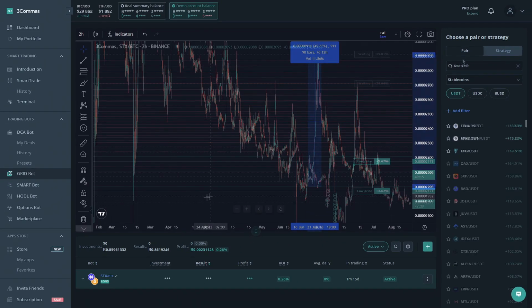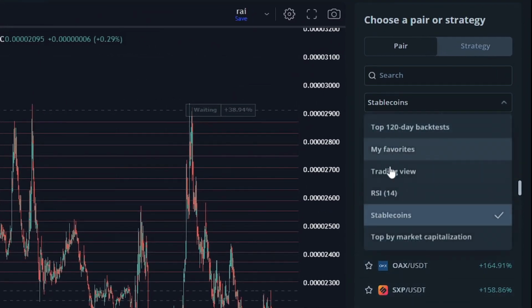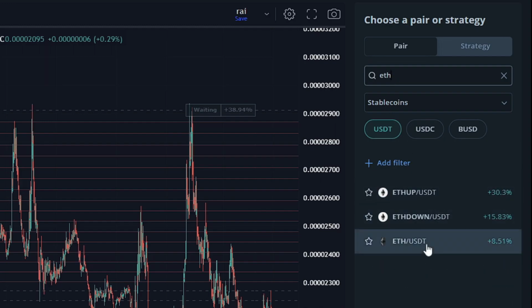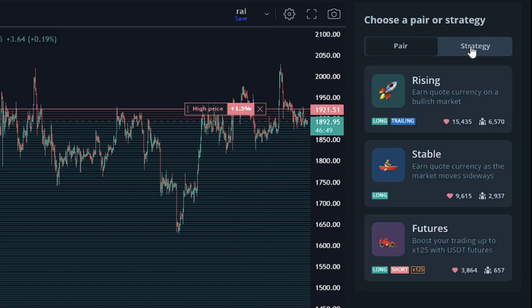Remove the drawings. Over here you can see the best performing pairs with the GridBot section. You're able to select some more options in here if you'd like, along with the type of stablecoin you'd like to look at, USDT, USDC, or BUSD. So what we're going to go ahead and do is do ETH USDT for this example, and we're going to continue over to the strategy tab.